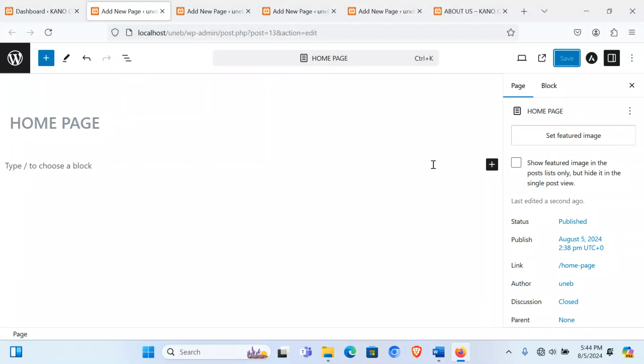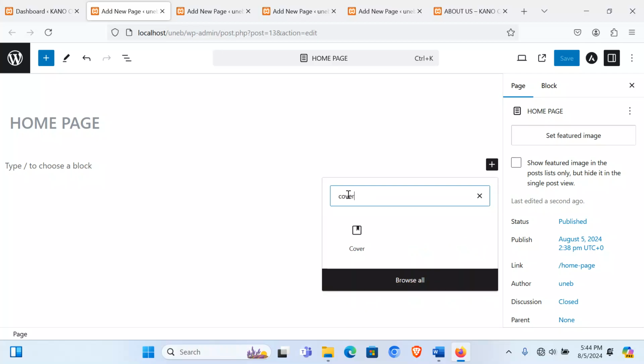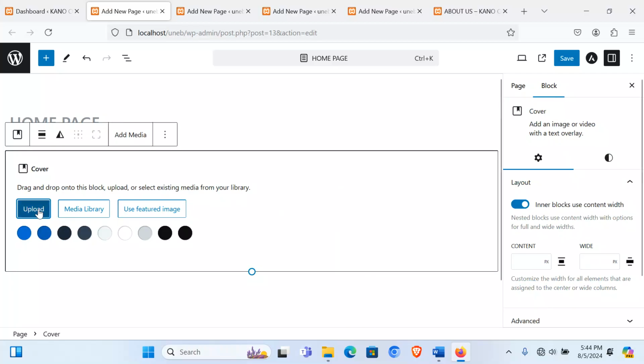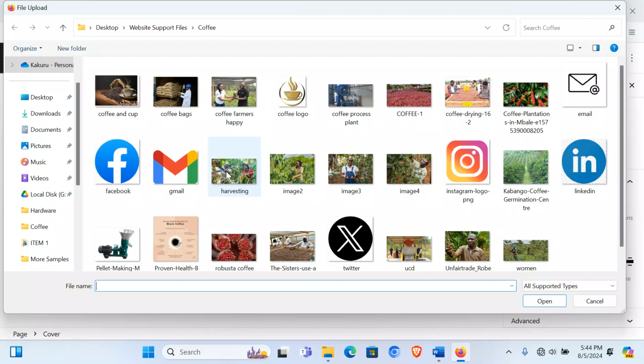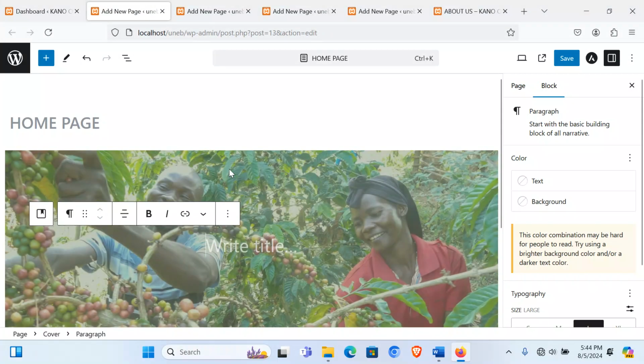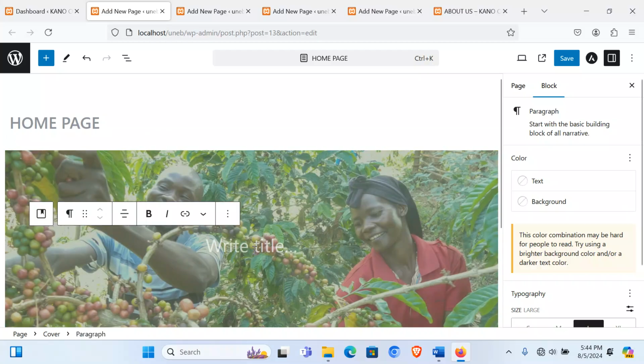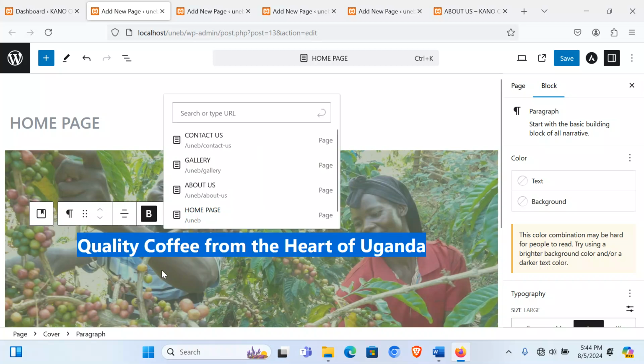So here I can first put a cover. So we search for cover like that. We look for an image that will suit here. For example, I can take this to be our cover. Click on it, select that and say wide width. So we are going to write here, we can say quality coffee from the heart of Uganda.